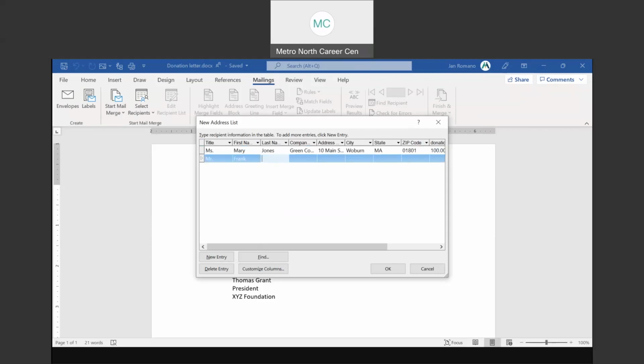Frank Brown, and I'll put in Blue Company, and they are at 12 Pond Street, and that's going to be Boston, Mass. And I'm not sure what the zip code is, but I'll make one up. And he donated $150. So I'm going to add them in.